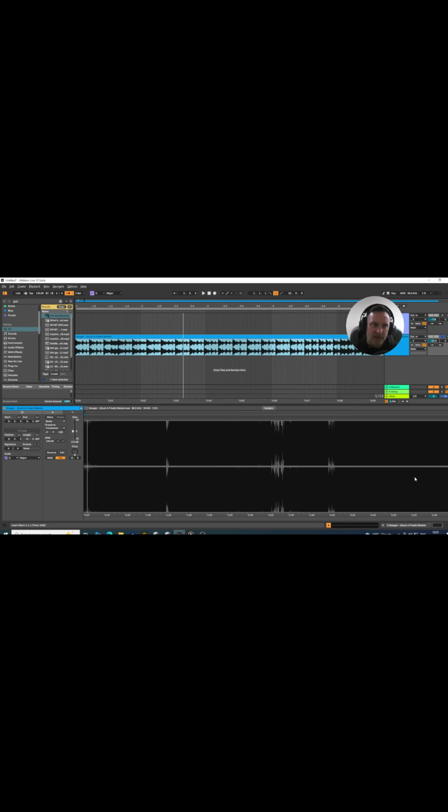Here's a quick tip for the producers that are struggling to warp full tracks inside Ableton, especially when they don't know the BPM of the track. I'm going to show you a quick way to fix that. Let's have a look. Okay, we're now inside Ableton Live and I've just brought a track into the session.